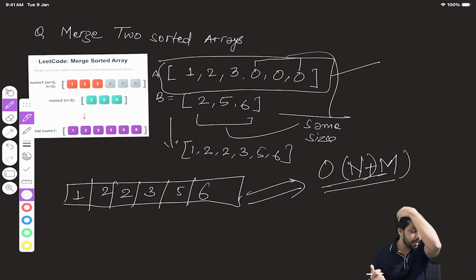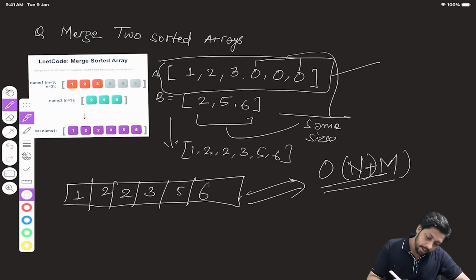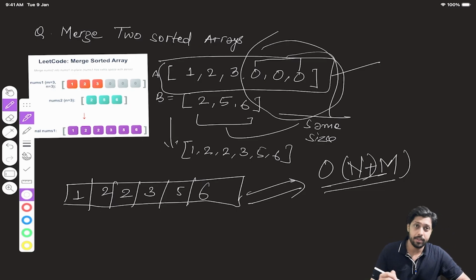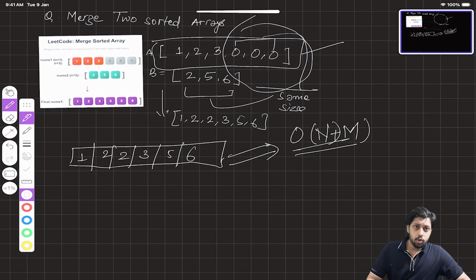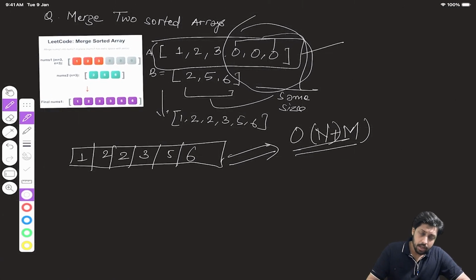हमें ये चीज नहीं करनी है, हमें इसको इस वाले एरे को ही मॉडिफाई करना है. And now how can we do this? Okay, so let's see. So what will be the brute force way?